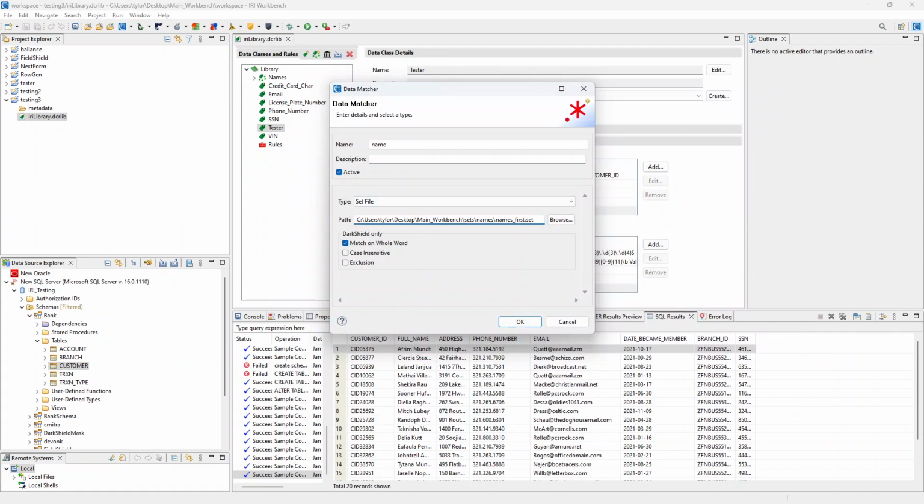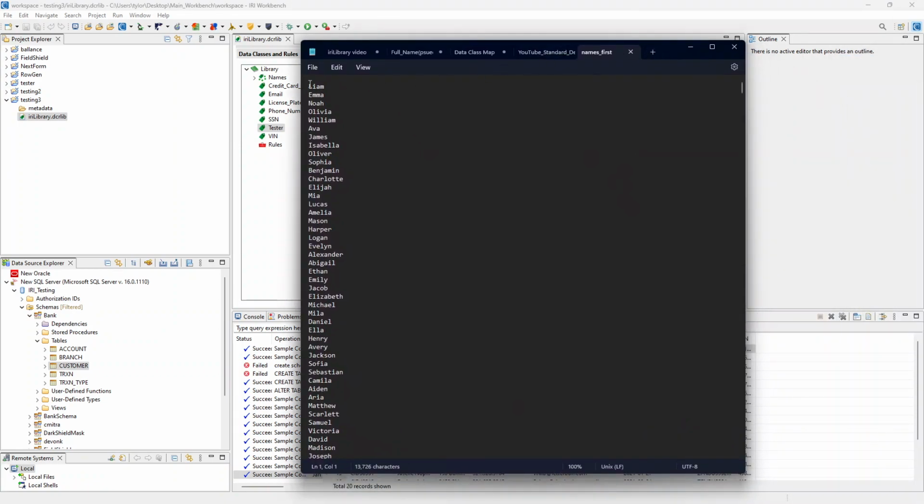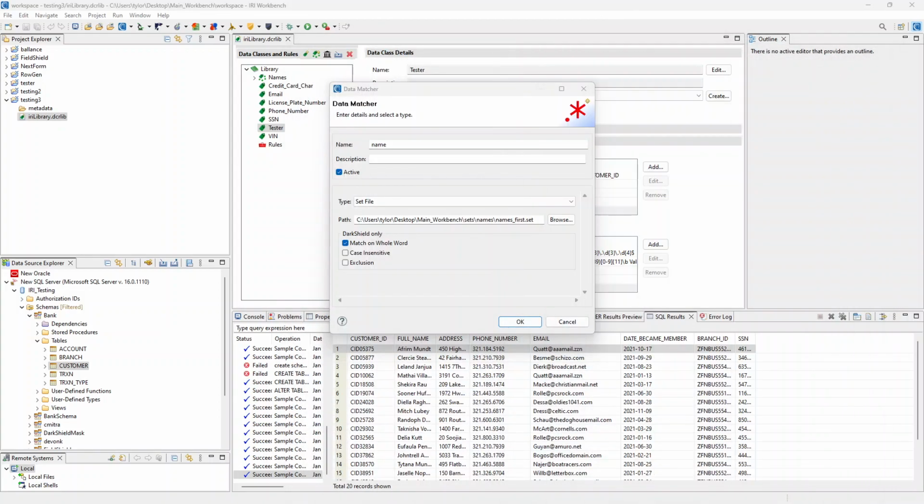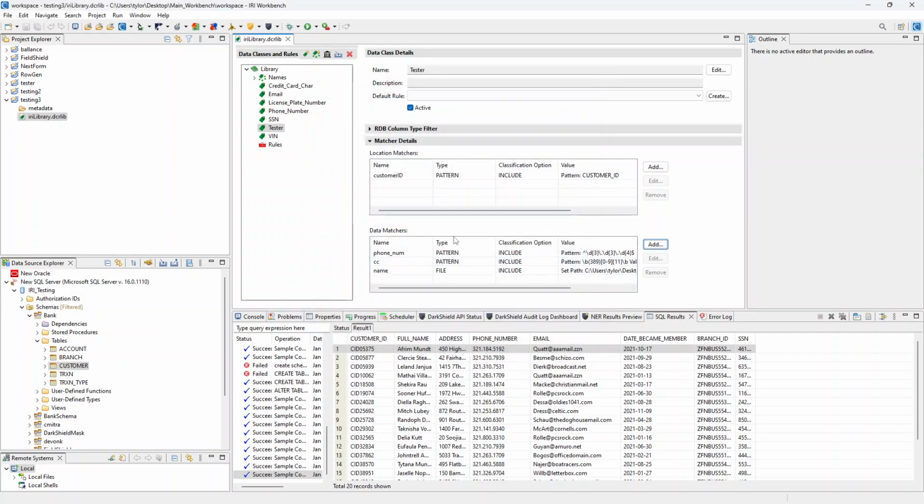And I'll just pull that up for you really quick. Just like that. So as you can see, all of these names that are inside of here have the potential to be matched on if that data is also inside whatever database or source that we are searching in. So from here, we can actually select OK.